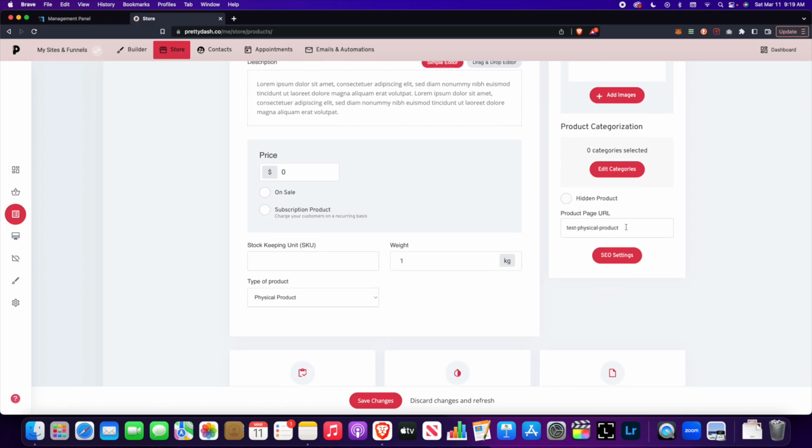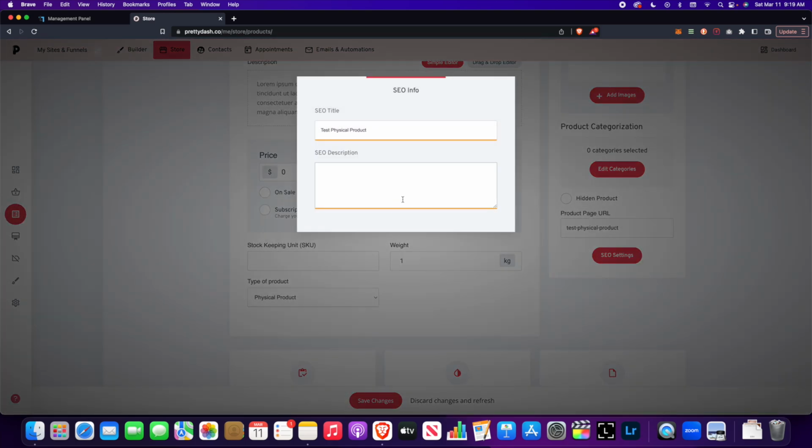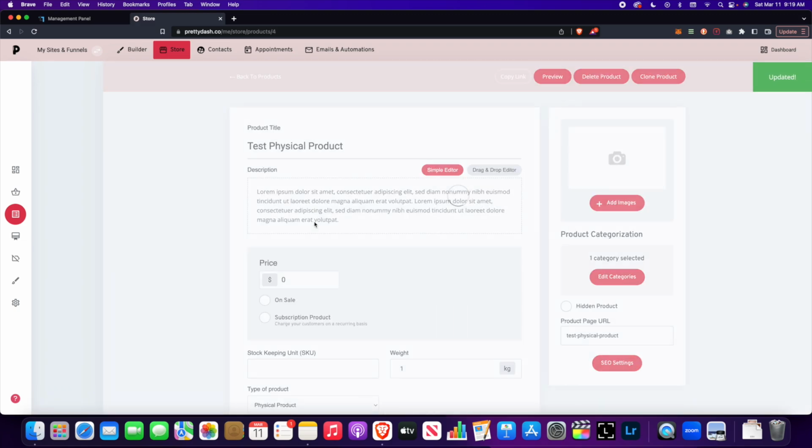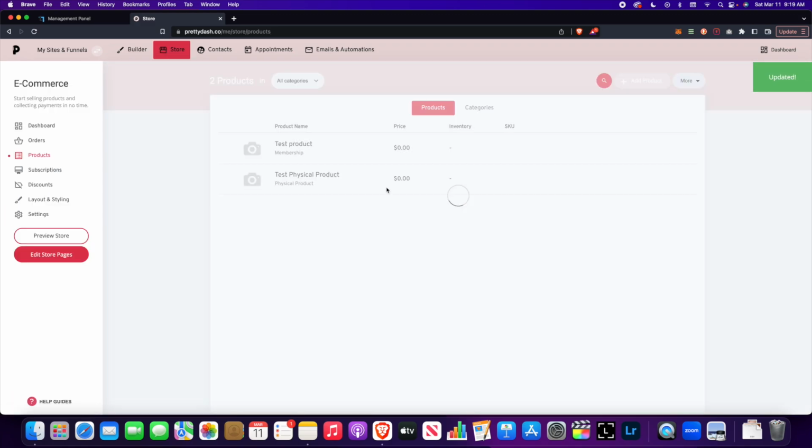And you can choose the product URL for this, which is great for SEO, and you can also edit the actual SEO settings for each of your products. So we'll go ahead and save that, and then I'll show you how to do a digital product.